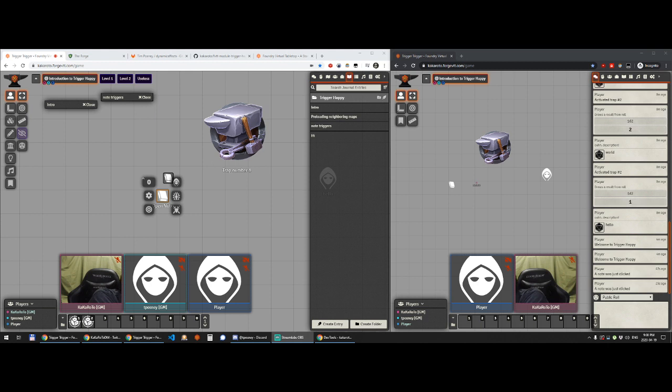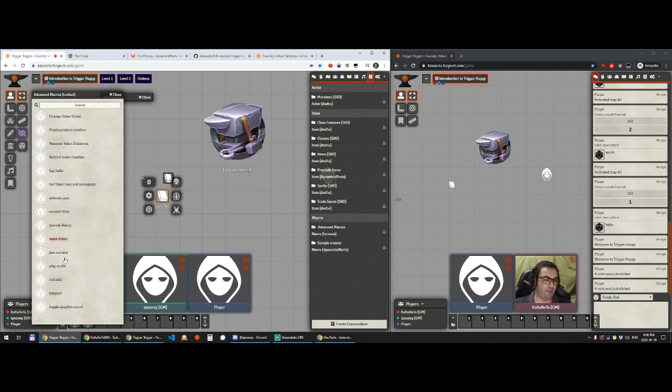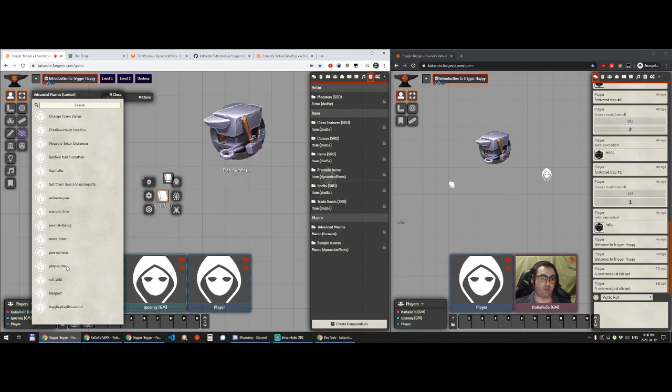Effects from FX Master. I haven't played with FX Master, but I bet you could do some pretty cool effects with it. I did have some from the Advanced Macros compendium of Furnace. There's a play audio macro that you can use to play some sort of music, like an explosion or something, when a trap is triggered.